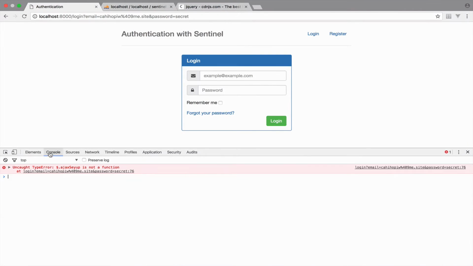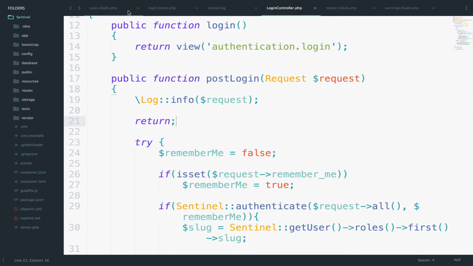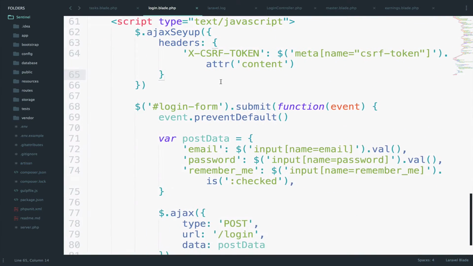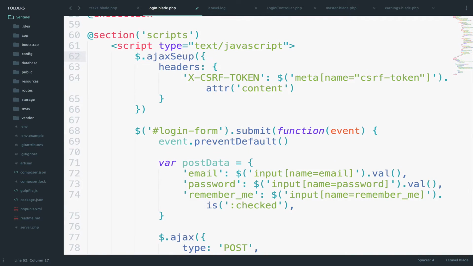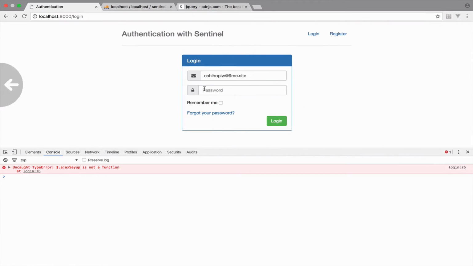So let me see the console. Another mistake, another spelling mistake. What is going wrong with me? All right, let me fix this quickly. So this is setup. I guess I have a very bad day today.